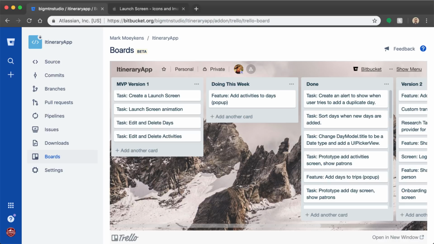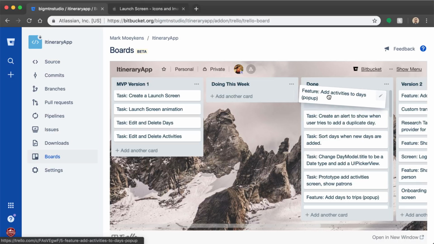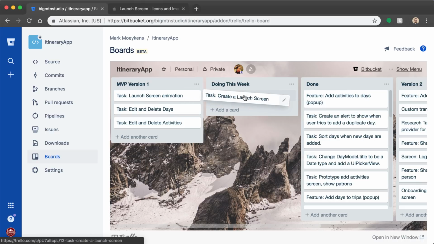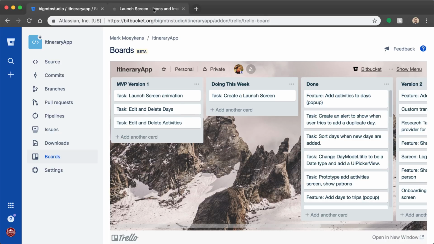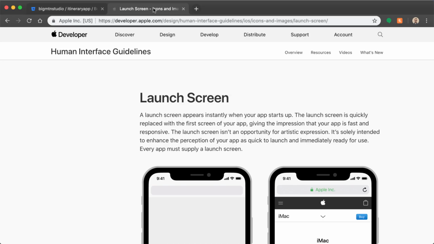Now before we get into it, let's update our task board here. For the Itinerary app, we've already finished this feature right here. Now we're going to be creating a launch screen. We're almost done with this app, guys. Now what we're going to talk about is this launch screen.